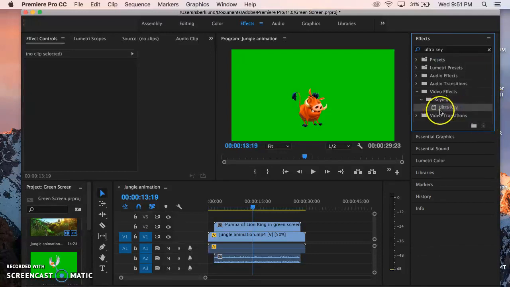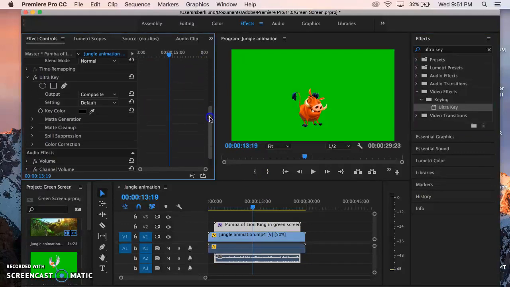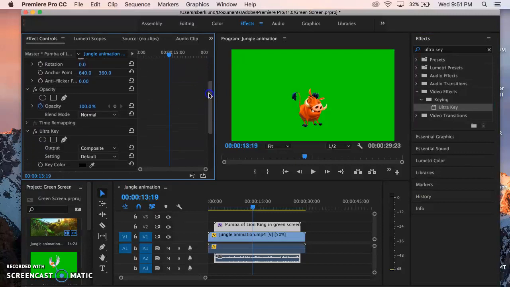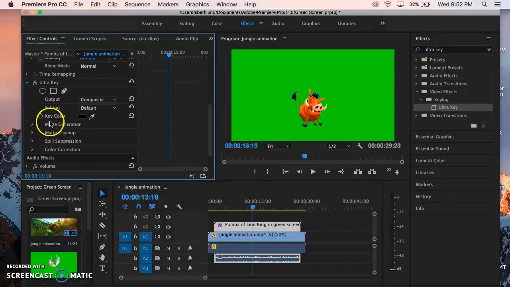Once we find it, we drag the Ultra Key onto the green screen effect. What that'll do is it'll bring up our effect controls over here, and we're going to move this down over here until we find key color. And once we find key color, we're going to click on this little eyedropper here. And then we're just going to click where the green is here in the background.